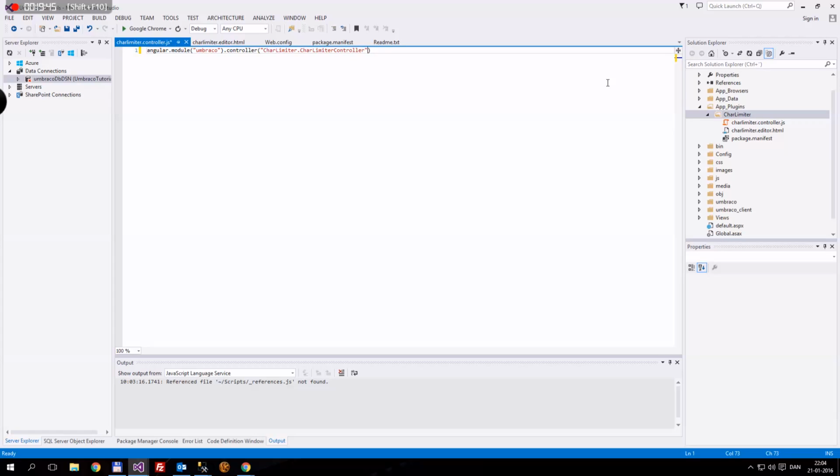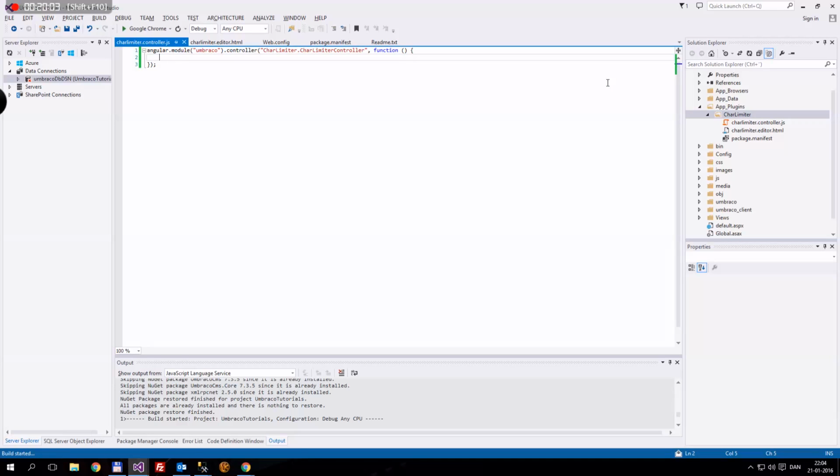We're going to do that, and then a comma, and we're going to do a function, open close, and then we're going to want the curly braces, close curly braces, sorry, and then the semicolon. There we go. This is our basic structure for AngularJS. Boom. Now we're going to want to build on top of this.